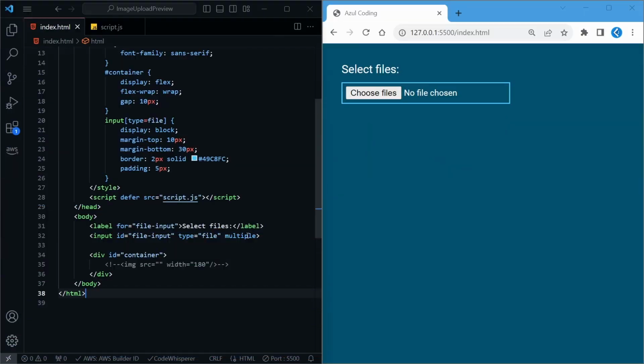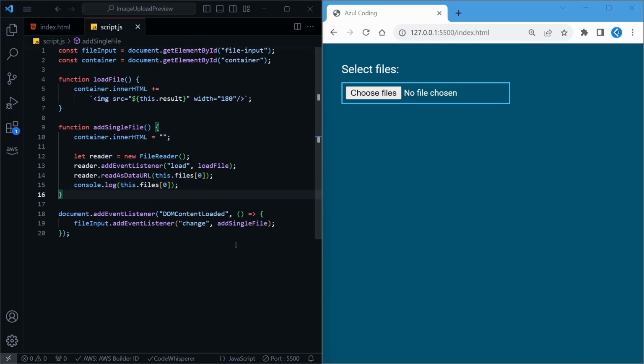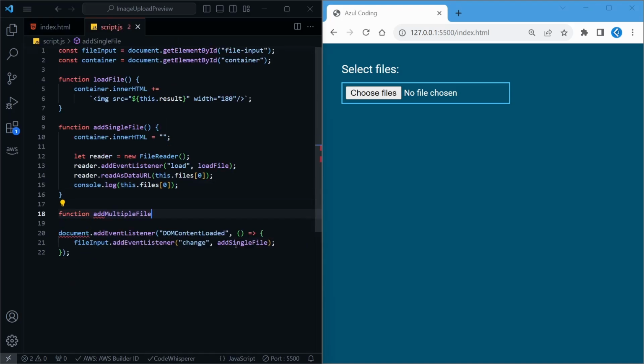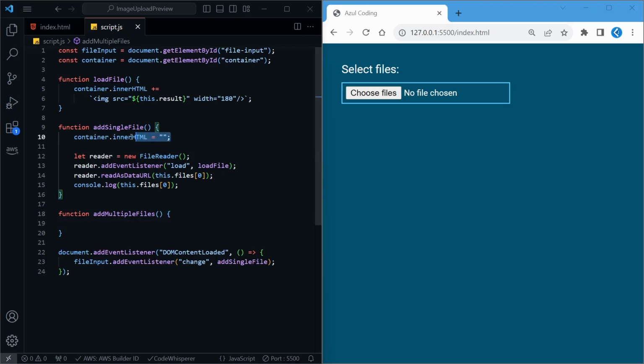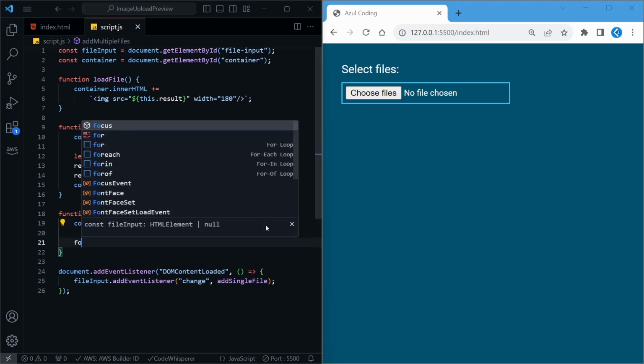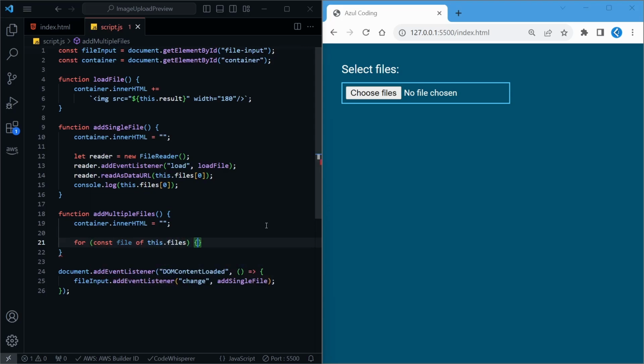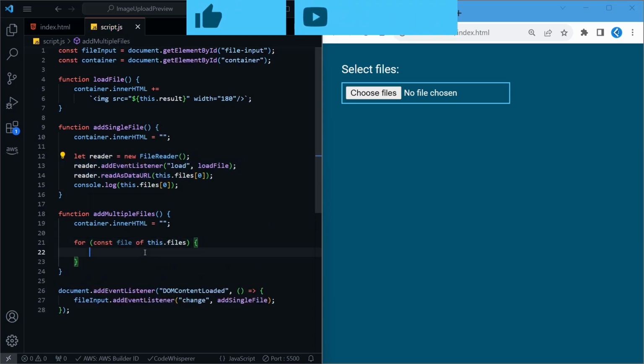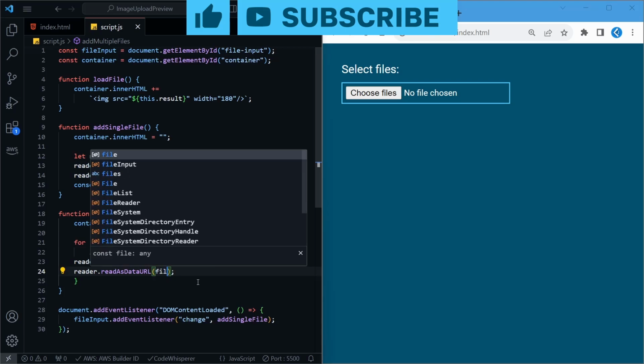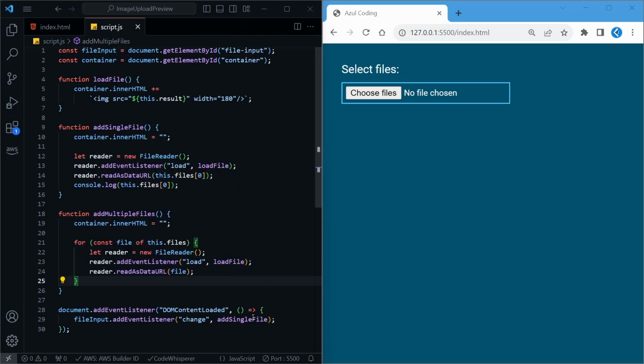In the HTML code, we'll need to add a multiple attribute to the input element to allow it to accept multiple files. Back in the JavaScript file, we can start by creating a copy of this function and call it add multiple files. We can iterate through this .files with a for loop, making use of the load file function again to add the image to the container element as before. And also set the change event listener to use this function instead.